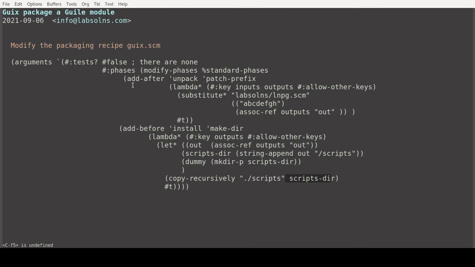Note that in add-before and add-after, the first element is a phase. So this is one of the new make phases. This is not random text. You need to look up in the Guix manual the various phases of whatever make system you are working with and get the name right. The second element can be anything you want, is random text. I decided to call this make dir because it is descriptive of this activity.